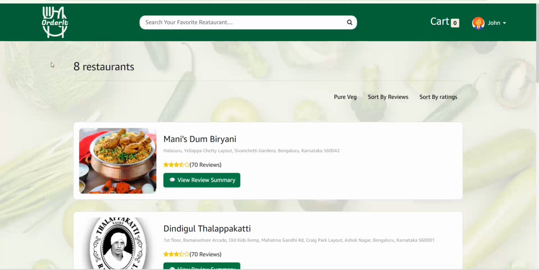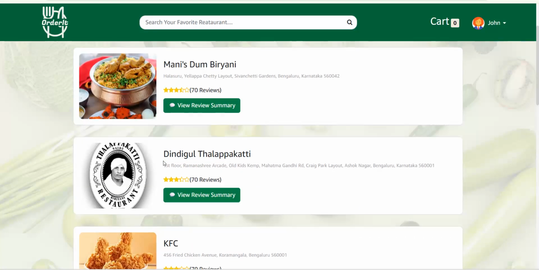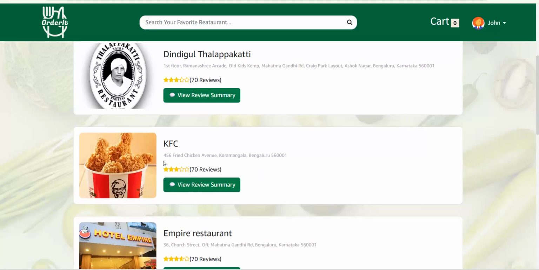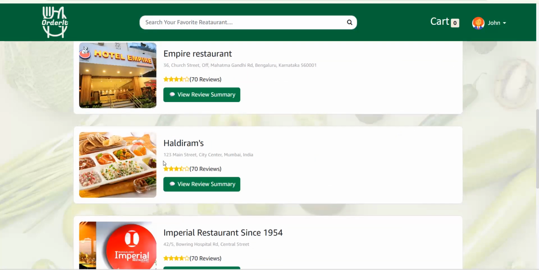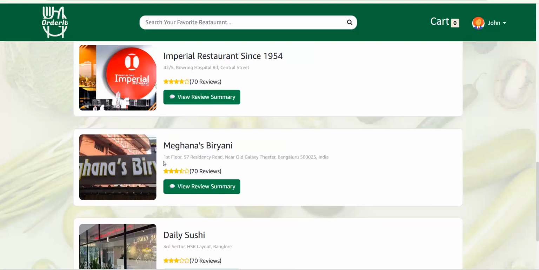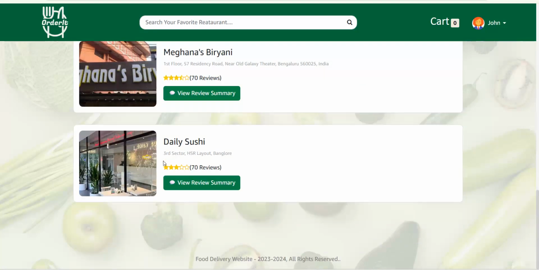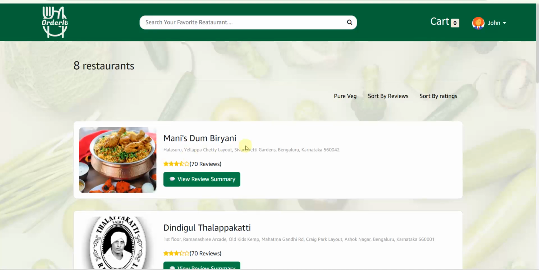This is our project. The name is Order It, the food delivery app. Here we can see the count of the restaurants available. Here we can see all the restaurants available: Dum Biryani, Tintikal Talapakati, KFC, Empire Restaurant, Haldirams, Imperial Restaurant, Meghana's Biryani, Daily Sushi. All these restaurants are available.